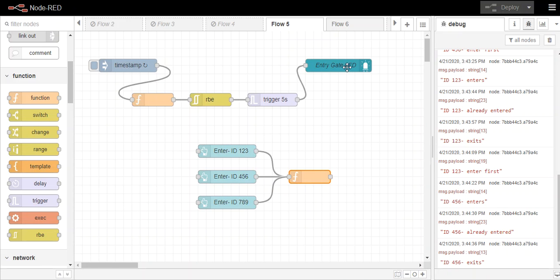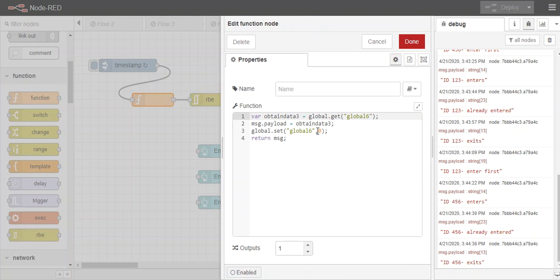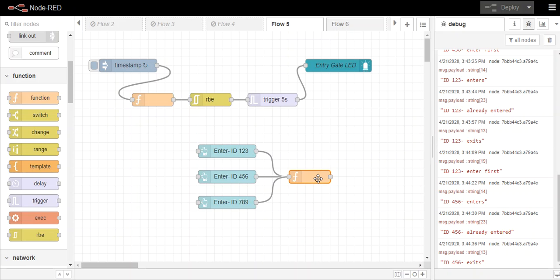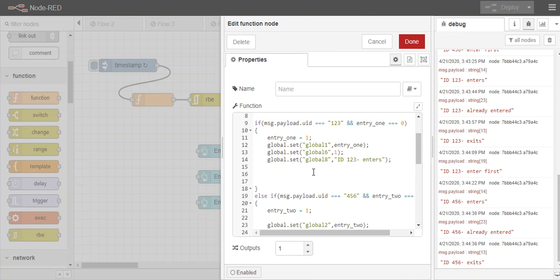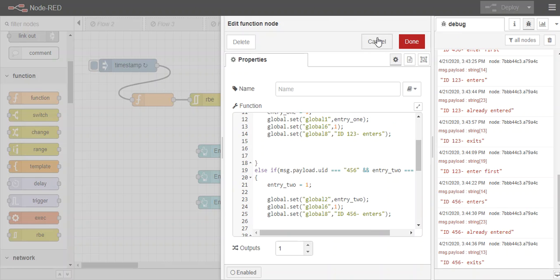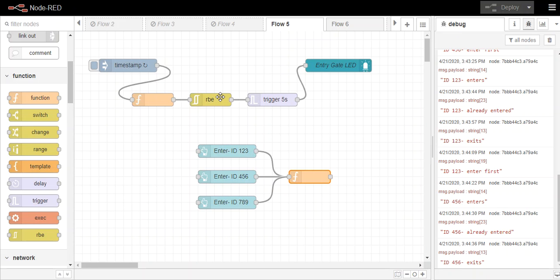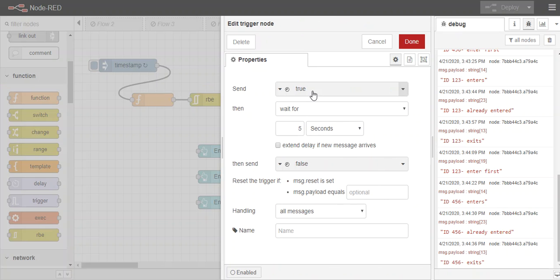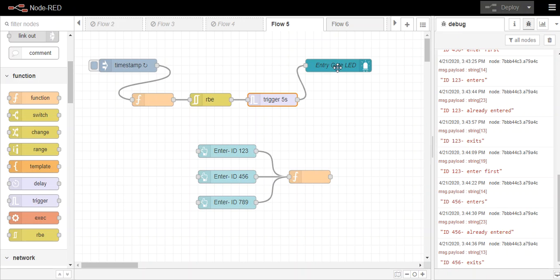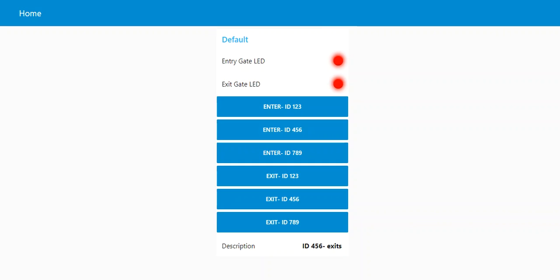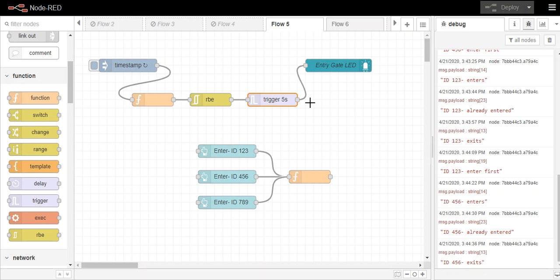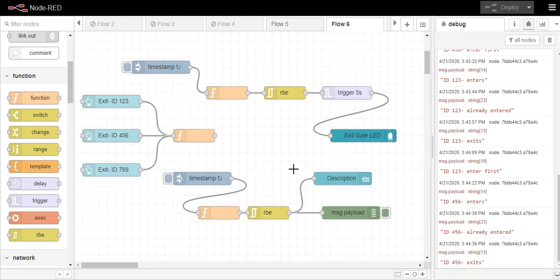And for the entry gate LED, I'm using global variable 6, which I have updated in the case of valid entries, to open the gate. I am controlling this using this trigger node. I am setting it true, and after 5 seconds making it false, and then updating this entry gate LED here. So this is my entry gate logic, and this is my exit logic.